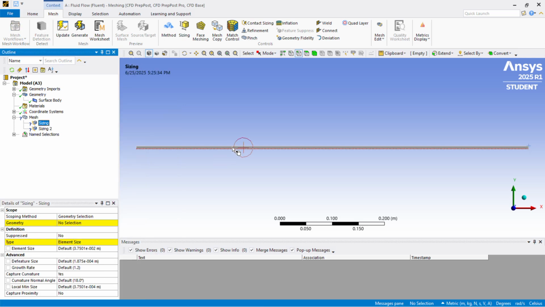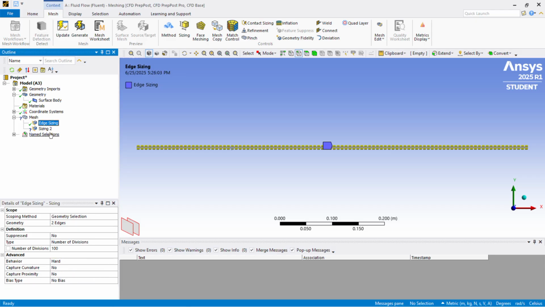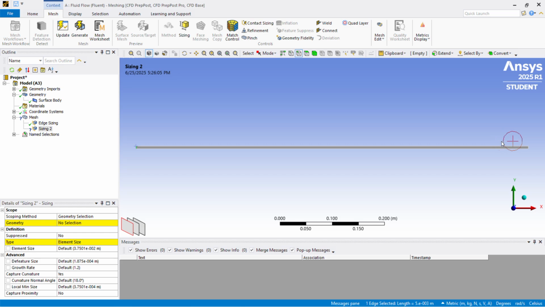Your first one's going to be between your top and bottom plane, and then you can change element size to number of divisions. I'm going to use 100 divisions because that's the max for the student version. And then change curvature to no, and behavior to hard. Now you're going to do the same thing but for your inlet and outlet.